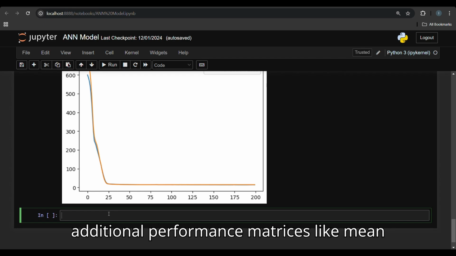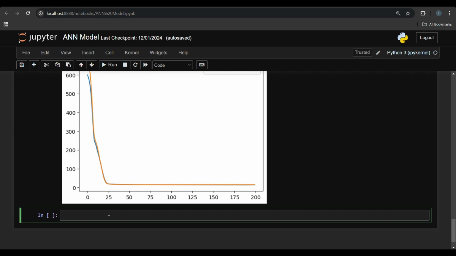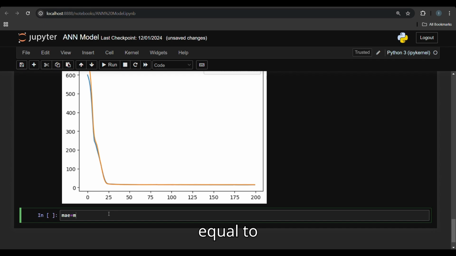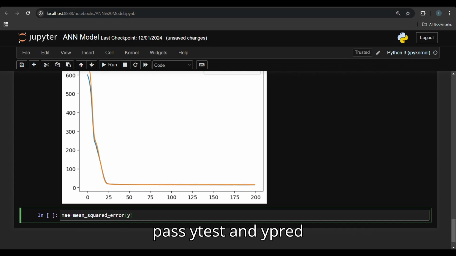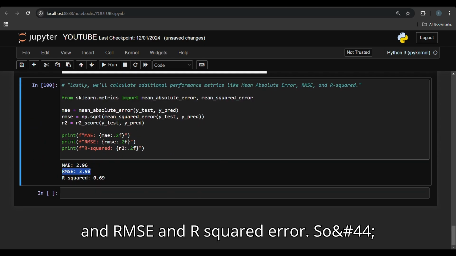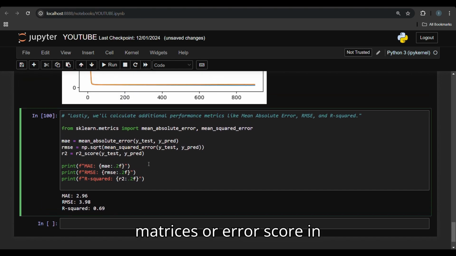Lastly, we'll calculate additional performance metrics like mean absolute error, RMSE, and R squared error. So we can easily write MAE equal to mean absolute error, and here we have to pass y test and y pred. So this is our mean absolute error, RMSE and R squared error. This is how you can see the error metrics or error scores in an ANN.